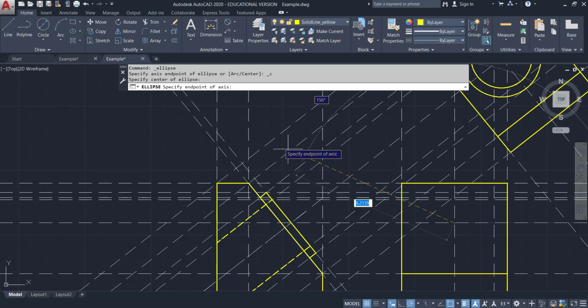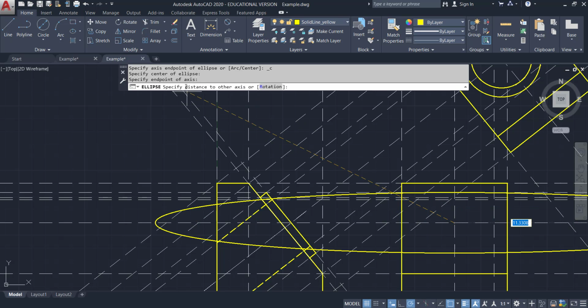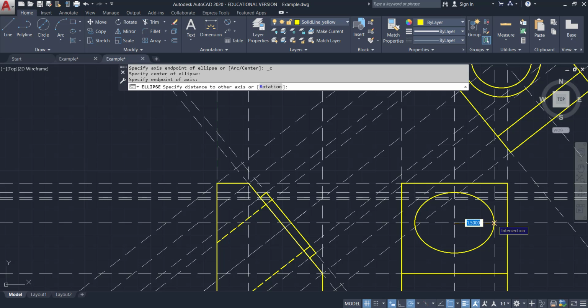So this is the center, and it says specify the endpoint of axis, which is going to be here. And it says specify the distance to another axis, which is going to be this point here. And this is the ellipse. After that, let's save the work.